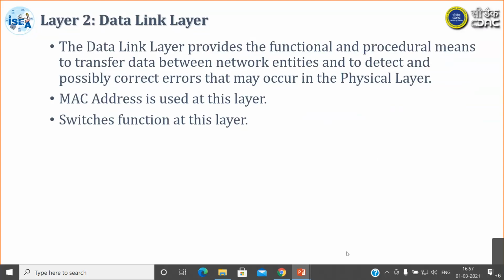So the MAC address, we know about the MAC address because it is a useful address to define the manufacturer of the network adapter or the different network equipment. So the MAC address is used at this layer, and the device that functions in the data link layer is the switch. The switches function in the data link layer.